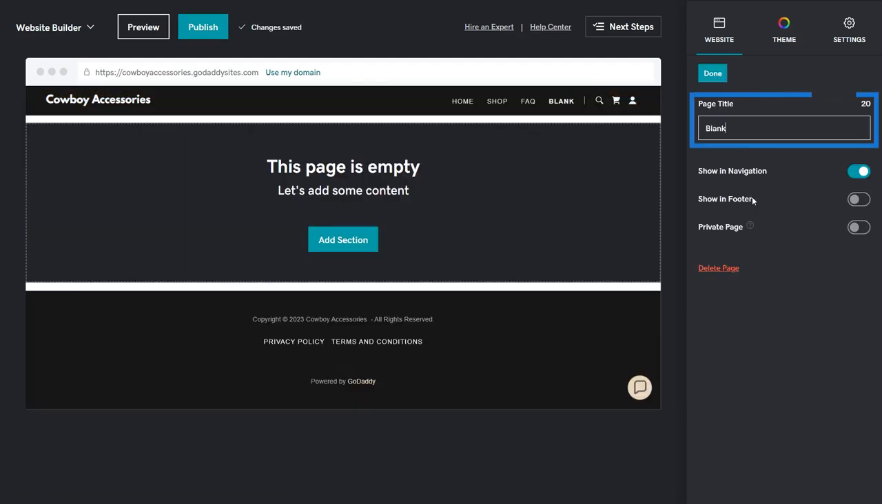Give your new page a name. I'm calling mine Blog. The default is to have the new page show in the navigation, and that toggle is on. If you want to show the blog in your footer, or you want to make the blog private so only users with a username and a password can access it, turn on the appropriate toggle. When things look good, select Done.